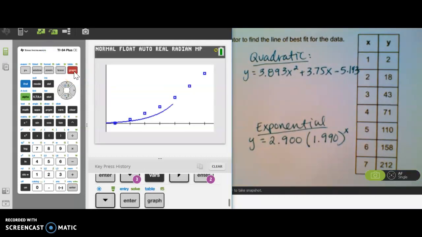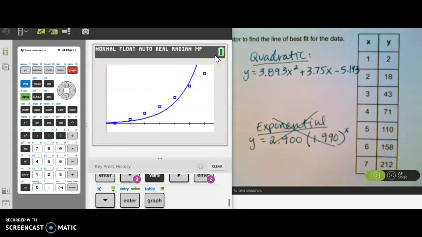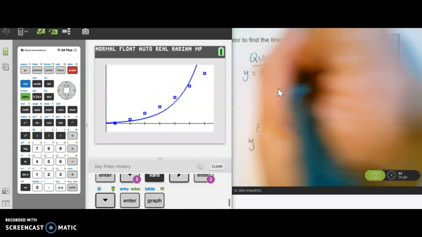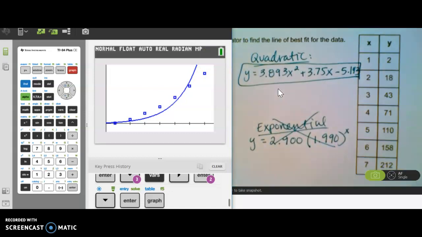So now we go to graph it. All right, well look at this. This one is clearly not exponential because this barely hits any of the dots and it doesn't have the correct shape. This goes up way too quickly to be exponential. So actually our quadratic function was a better model for this, and therefore this is going to be the line of best fit.